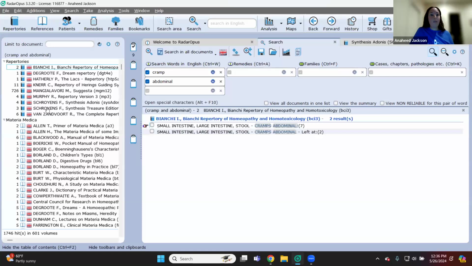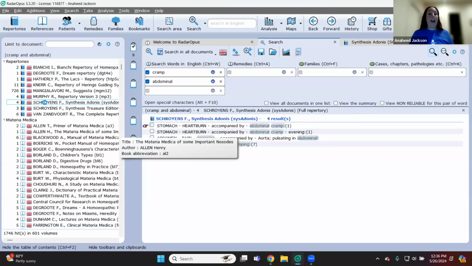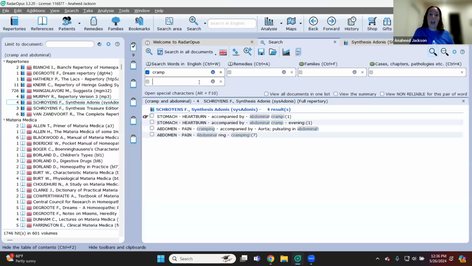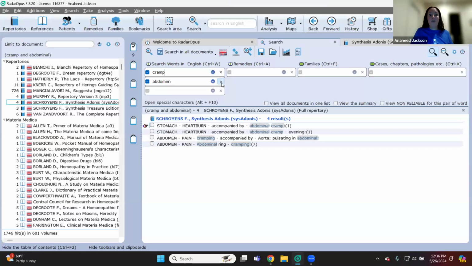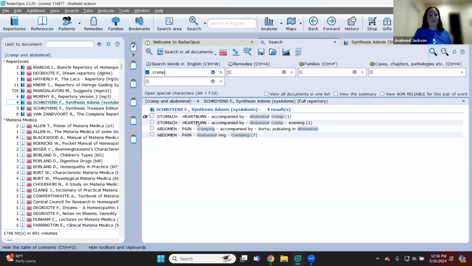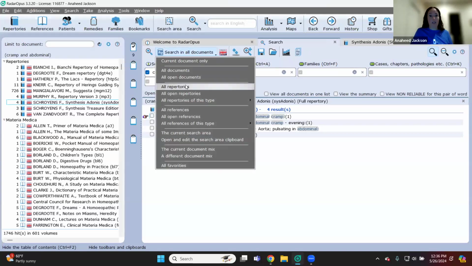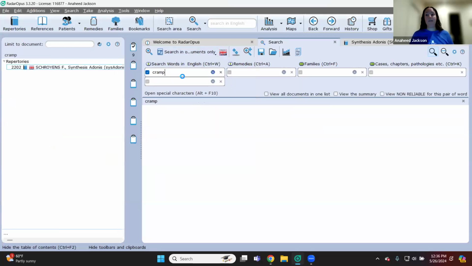I click over to my repertories. I did a pretty bad search because there's only 4 rubrics, because I put too much of a magnifying glass and I put abdominal. And look, there's only 4 measly rubrics. So that was not a good search. So maybe I look up the word cramp and abdomen, or maybe I just look up the word cramp. Because if I look up abdomen, I'm going to get rid of all of the stomach ones. So let's just look up the word abdomen.